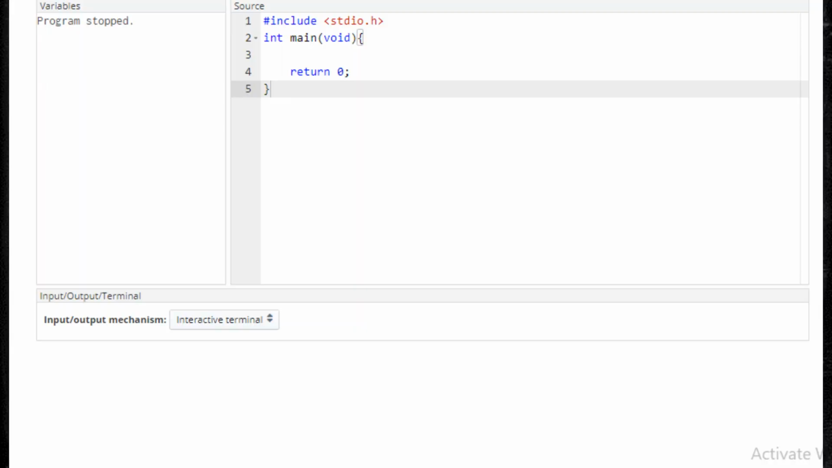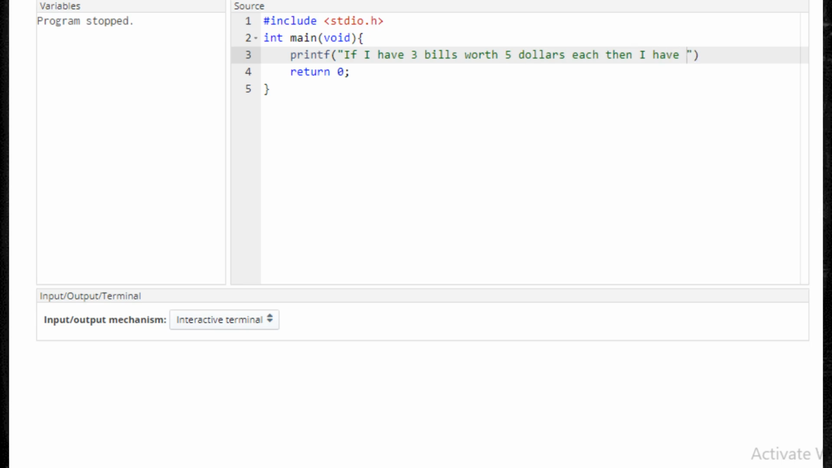Let's study how we can print and manipulate integer numbers using the printf statement. Let's start with an example. Suppose I wanted to print out to the screen, if I have 3 bills worth $5 each, then I have $15. And I can totally do that. If I run this, and I'll do that in a second, it'll print to the screen: if I have 3 bills worth $5 each, then I have $15.